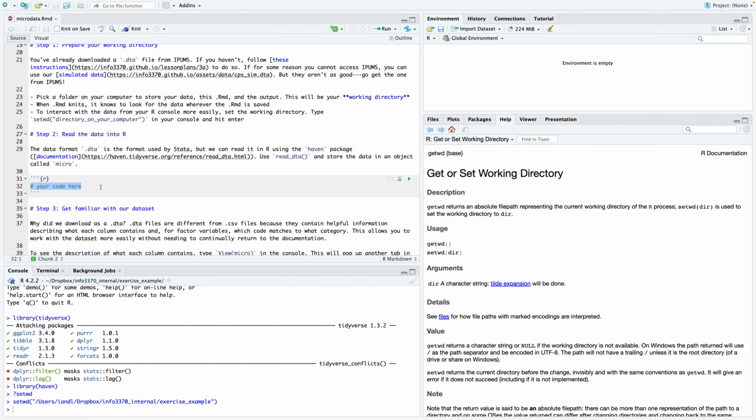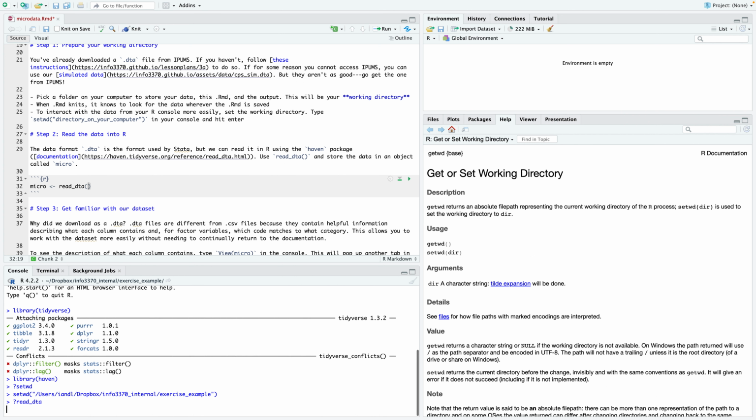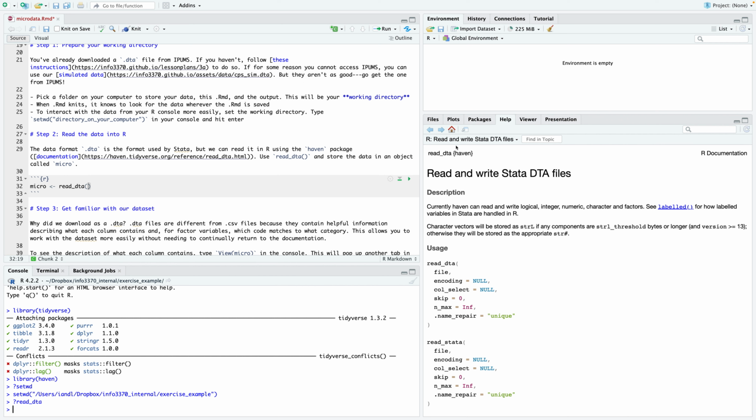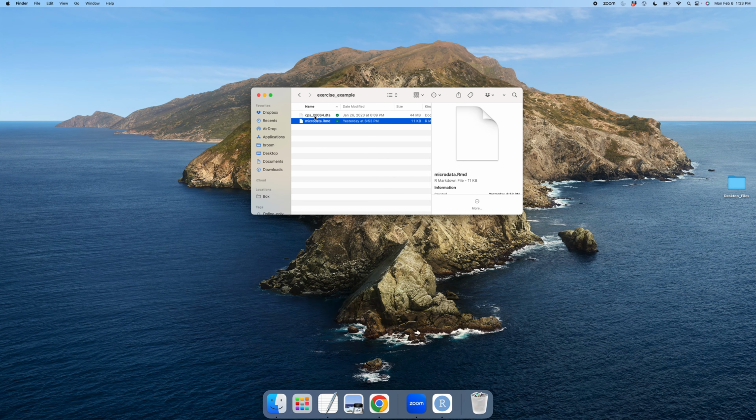Then the next step is to read the data file in. Here we've told you to store the data in an object called micro, for microdata, meaning data on individual people. So we're going to create a micro object, and we're going to store in that micro object the output of read_dta. Let's look at the help file for read_dta here. You see this is a function from the Haven package, and it gives you some information about how to work it. What you're going to read in is the file, so file equals the name of that file that you've downloaded.